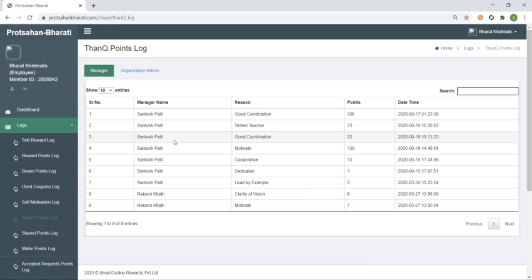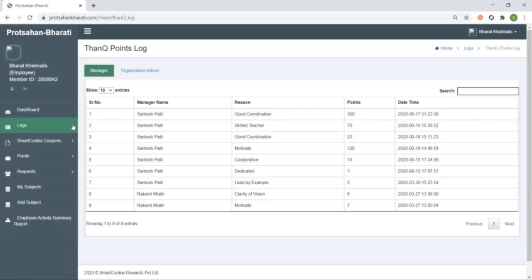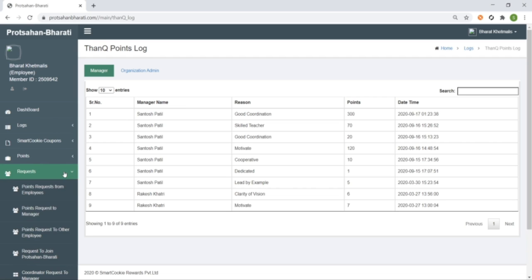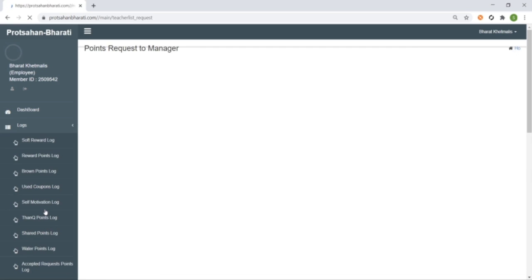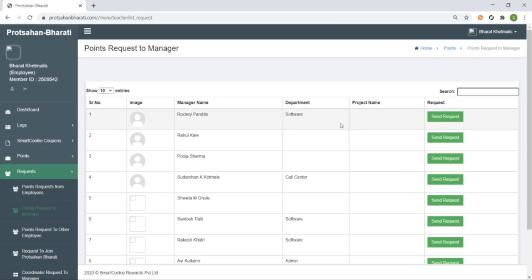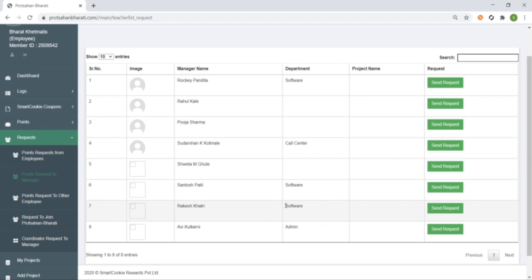In the side menu, you have to click on the drop down named Requests. Choose Points Request to Manager from the drop down. Select the manager and then select the appropriate one for requesting points from the manager. Then choose the manager from whom you want to request the points and click on the button named Send Request. Now you can see the Send Request to Manager panel.